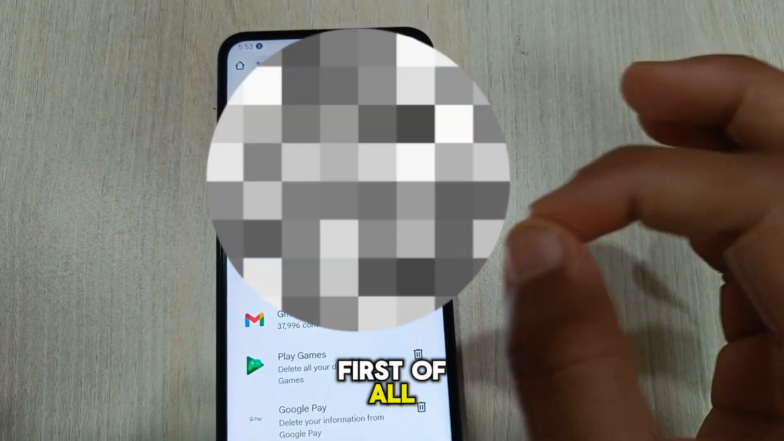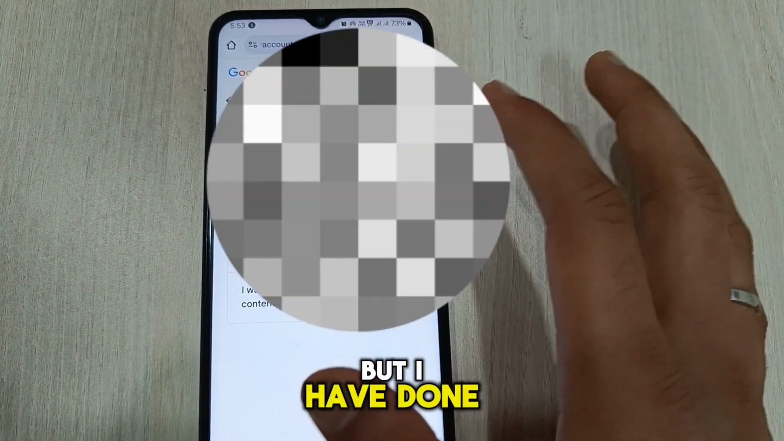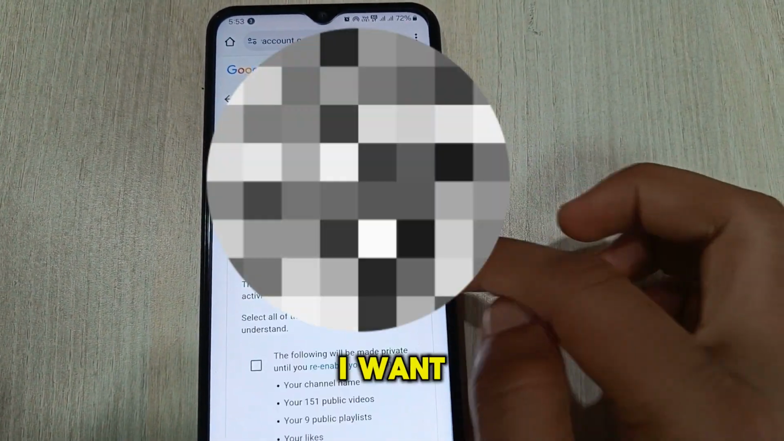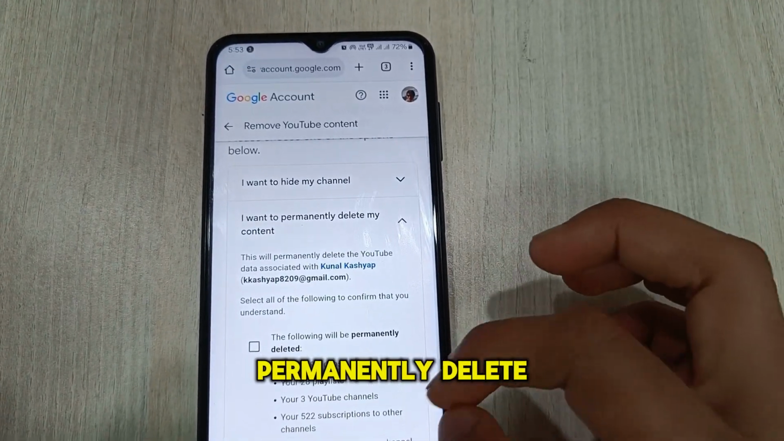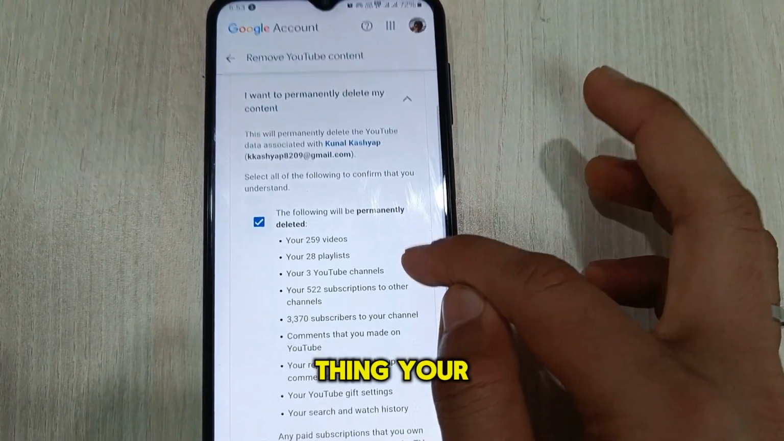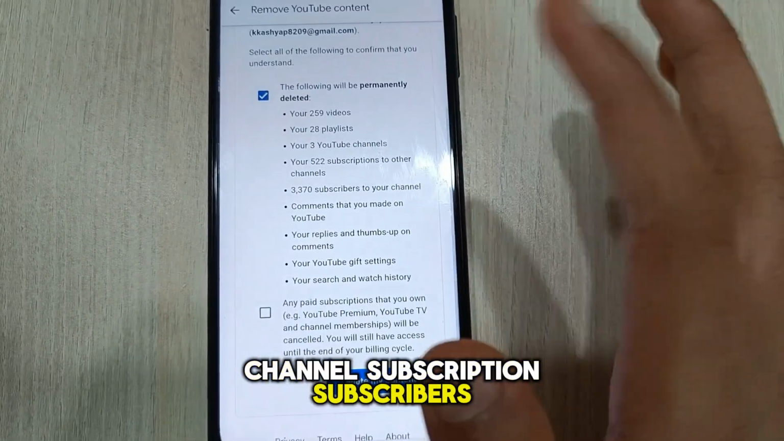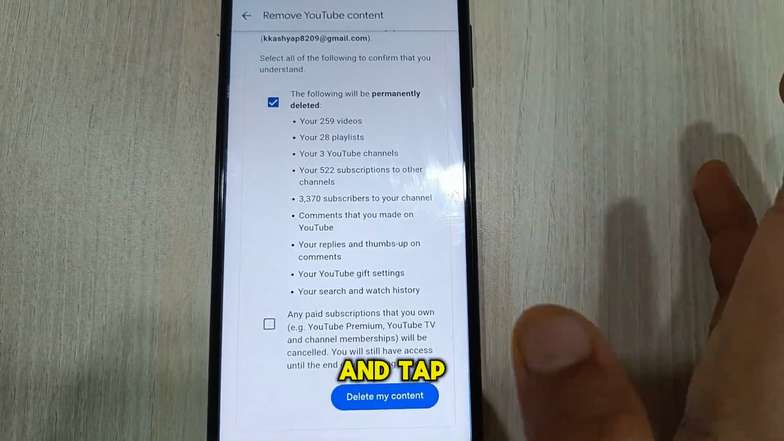so basically, first of all, you have to log in to YouTube. It will ask you for this, but I have done it once, so it's not asking me. Now here you have two options: I want to hide my channel or I want to permanently delete my content. Tap on this, and all your videos, playlists, channels, subscriptions, subscribers, everything will be deleted, along with any paid prime membership that you have. Then tap on delete the content.